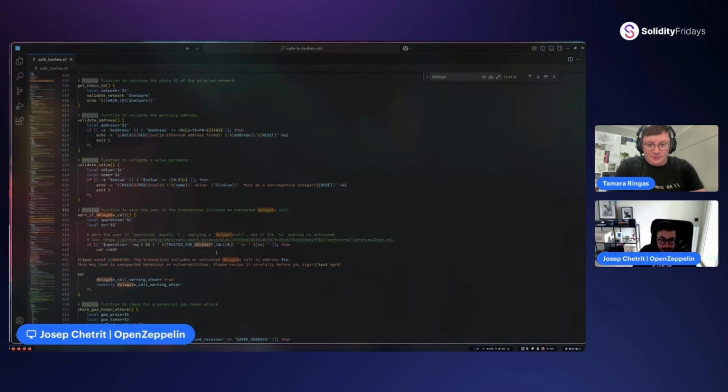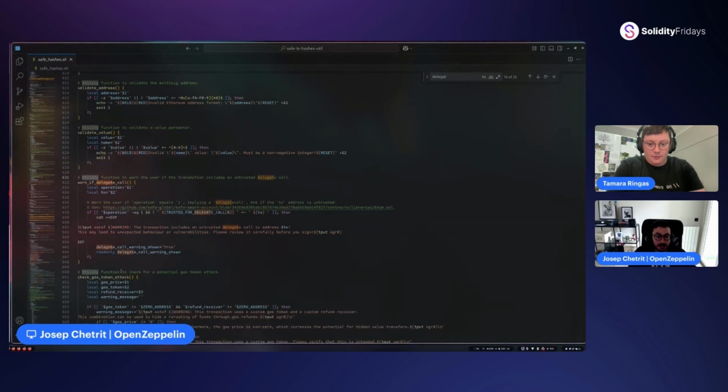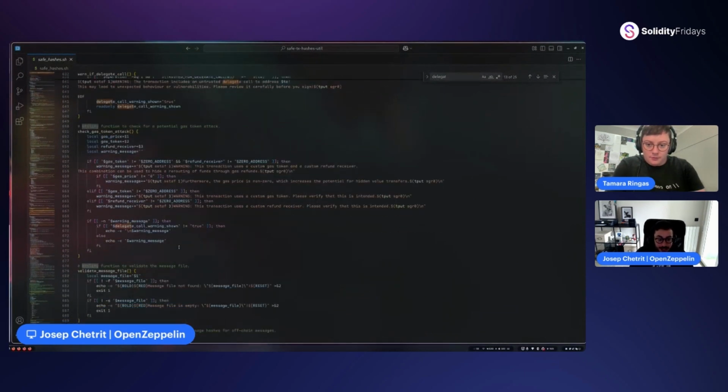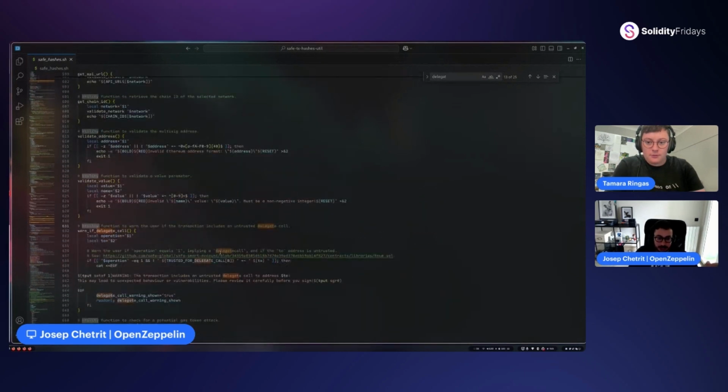And he has more checks, for example, gas token attack. There is another kind of attack with the gas, but I just want to focus on the important part: it's checking these hashes, so you make sure that what you are signing is what you are seeing in the Safe app or in Safe Utils, or in your wallet, or if you run that locally, you will see it in your terminal.